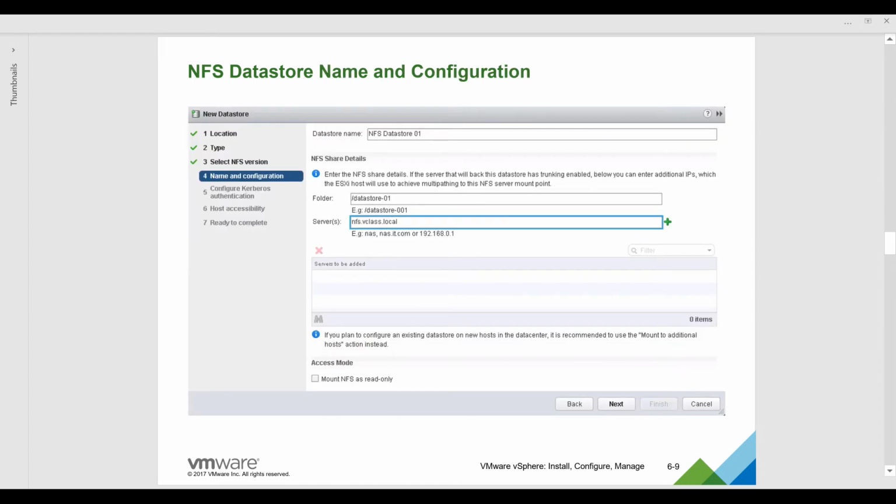Here's an example of configuring it. You give it the data store name. This is what the name will show up as in your ESXi and vCenter environment. There's the folder that's being shared on our NFS server. And again, this is the IP or name to it. And then again, if we want to mount it read-only, we can do that. That'd be good if we wanted to do one for ISOs.